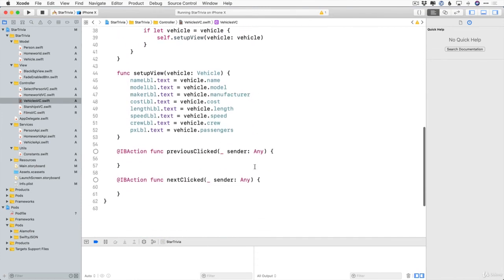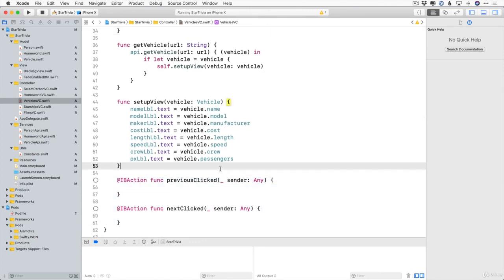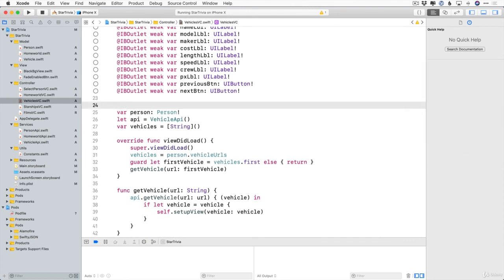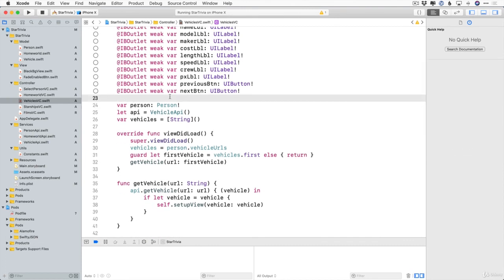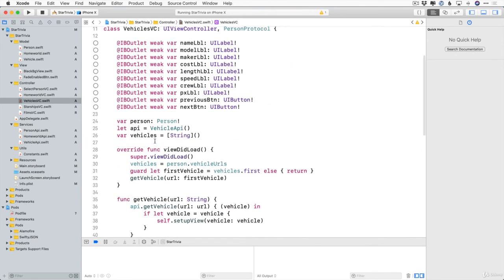So let's do a run through real quick. We aren't going to be working with the previous and next buttons quite yet, but let's just make sure that we can generate a random person, segue to our vehicles view controller, and that we can call our API.getVehicle function, which will go and hit the API and get the vehicle information for that specific URL, which in our first case is just going to be the first URL, and then update our UI. So let's go ahead and test that out.